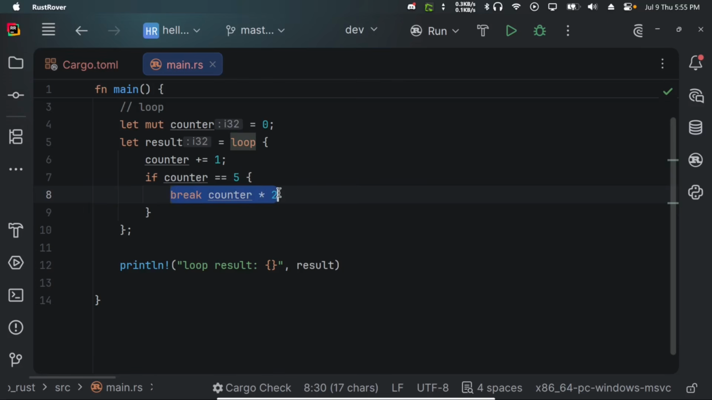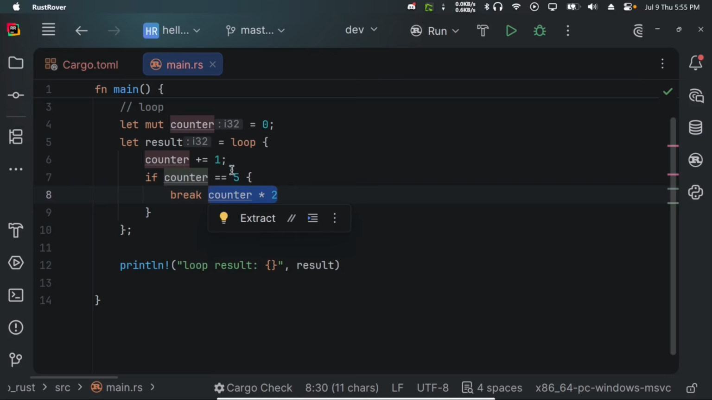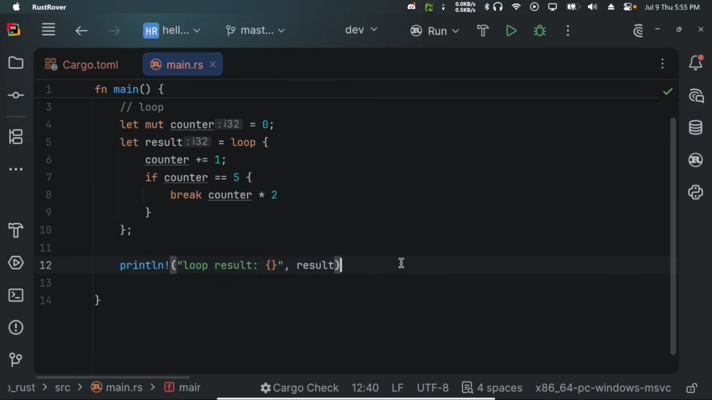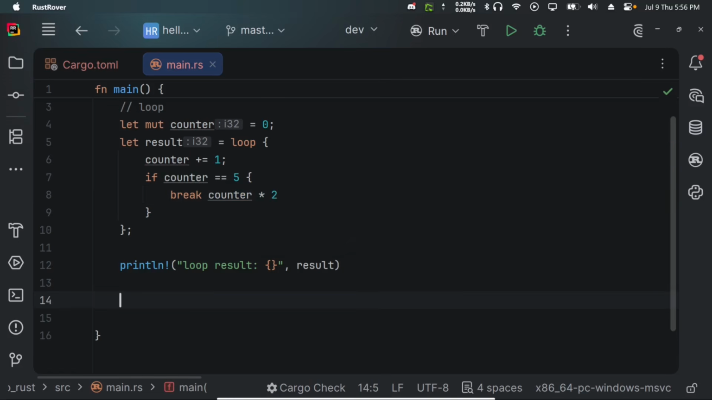So the break statement automatically returns the value inside it. Currently, the value of counter is 5, right? So counter equals to 5. So if you do break counter times 2, then it's going to break this loop and then return the value, which is counter times 2, which is 5 times 2, which is 10. So the value of result now becomes 10. And then when we print our loop result, we get 10. So the key takeaway right here is that loop runs forever until and unless you explicitly break like this. And break can carry a value out of the loop, which is exactly what I'm doing here, breaking with counter times 2.